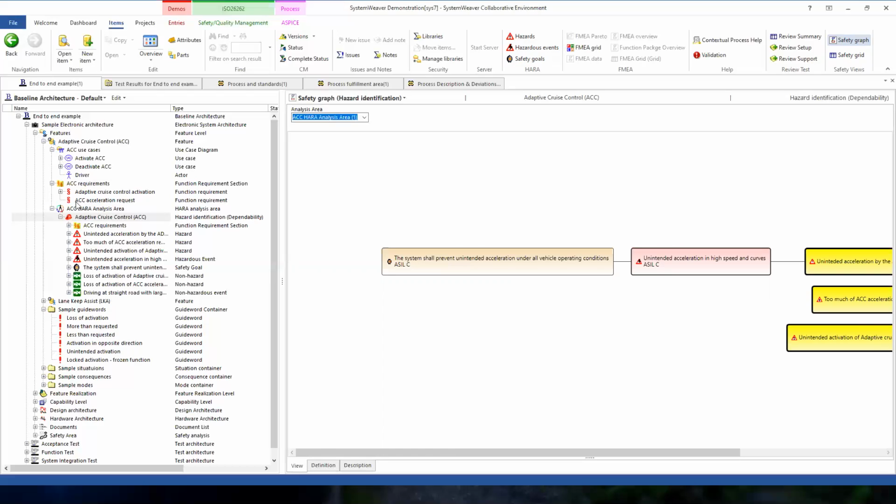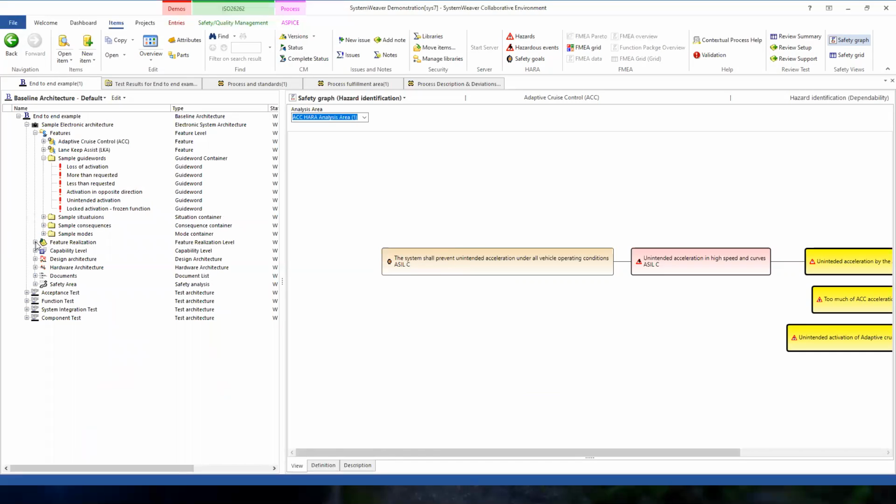And then you have also the rest of the ACC feature, with all the requirements and use cases. So what you want to do now is to take a look at a more detailed functional description of your feature. So in this case, now we have another area for feature realization or functional architecture.